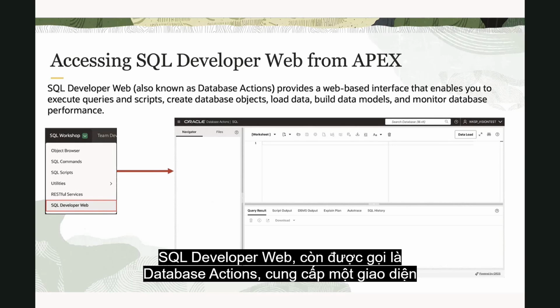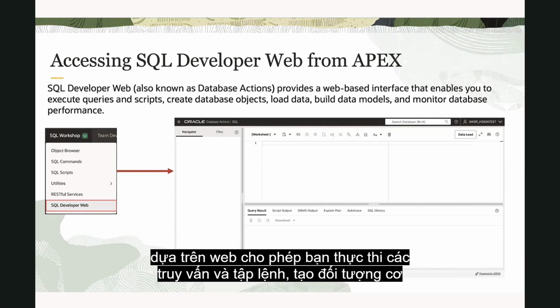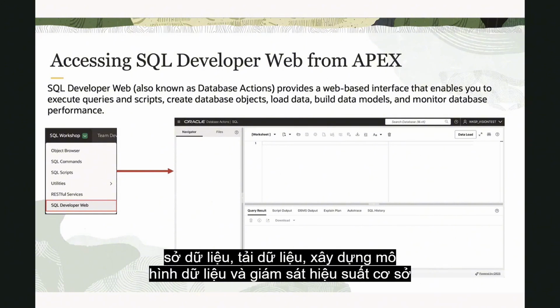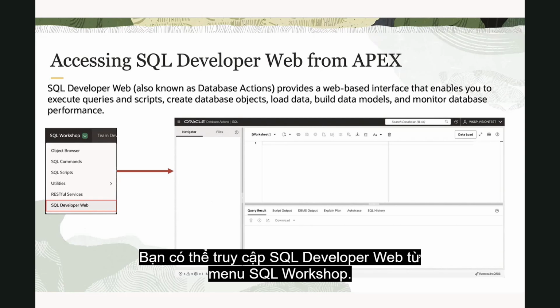SQL Developer Web, also known as Database Actions, provides a web-based interface that enables you to execute queries and scripts, create database objects, load data, build data models, and monitor database performance. You can access the SQL Developer Web from the SQL Workshop menu.